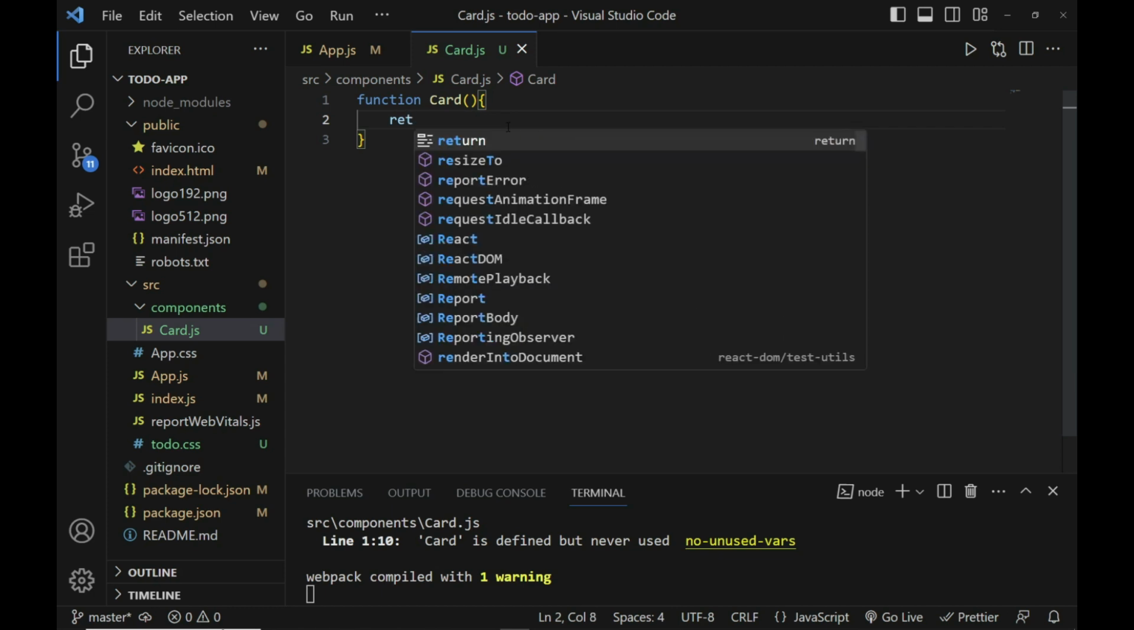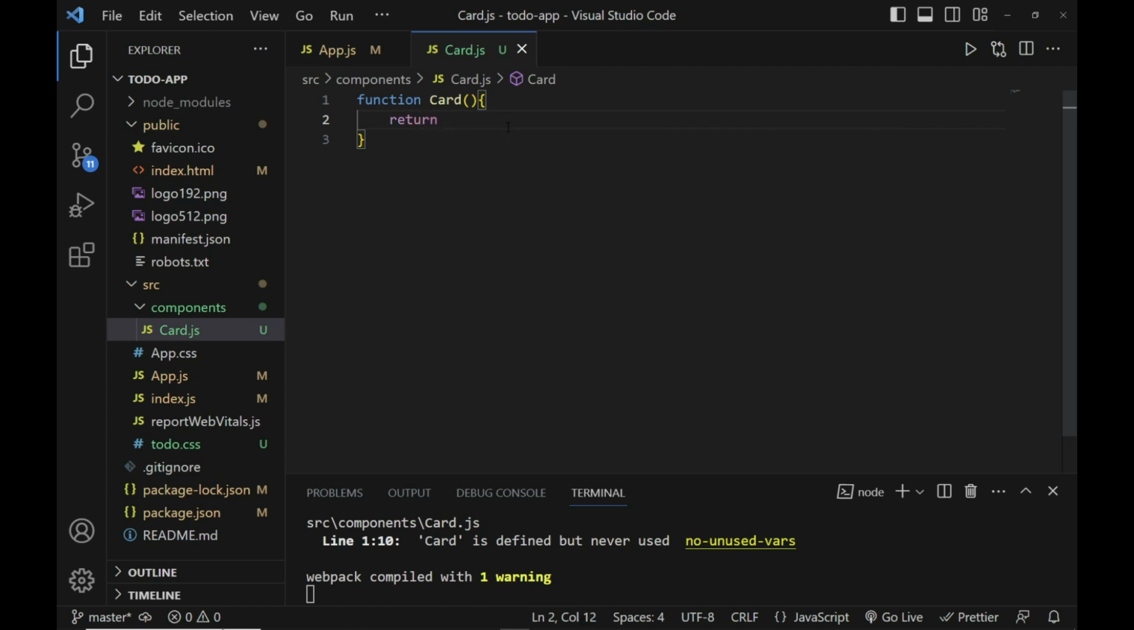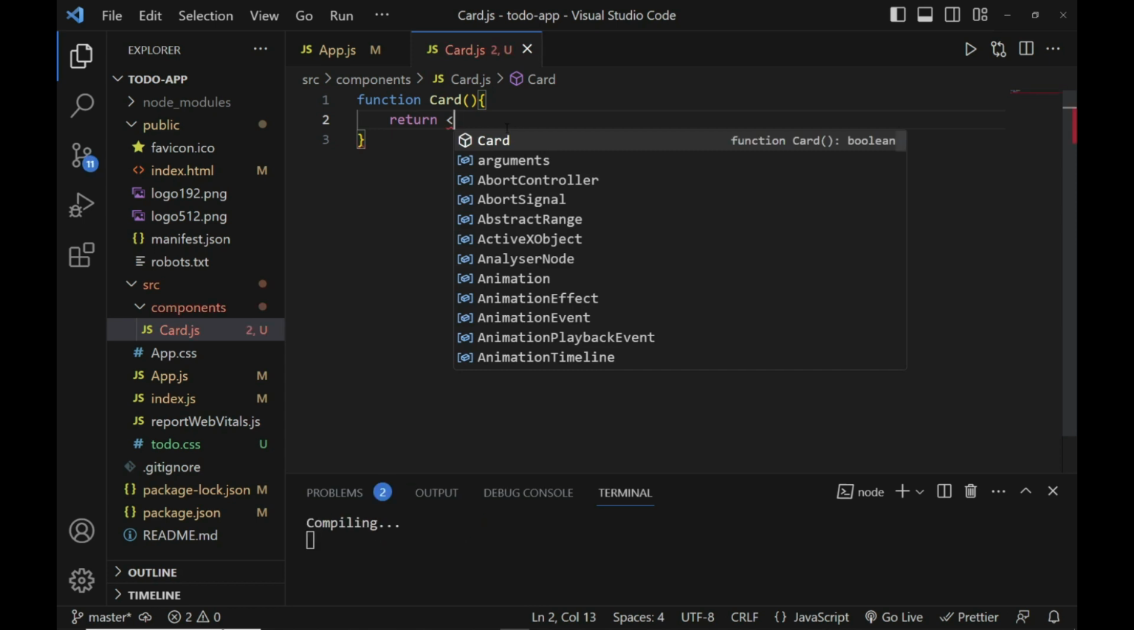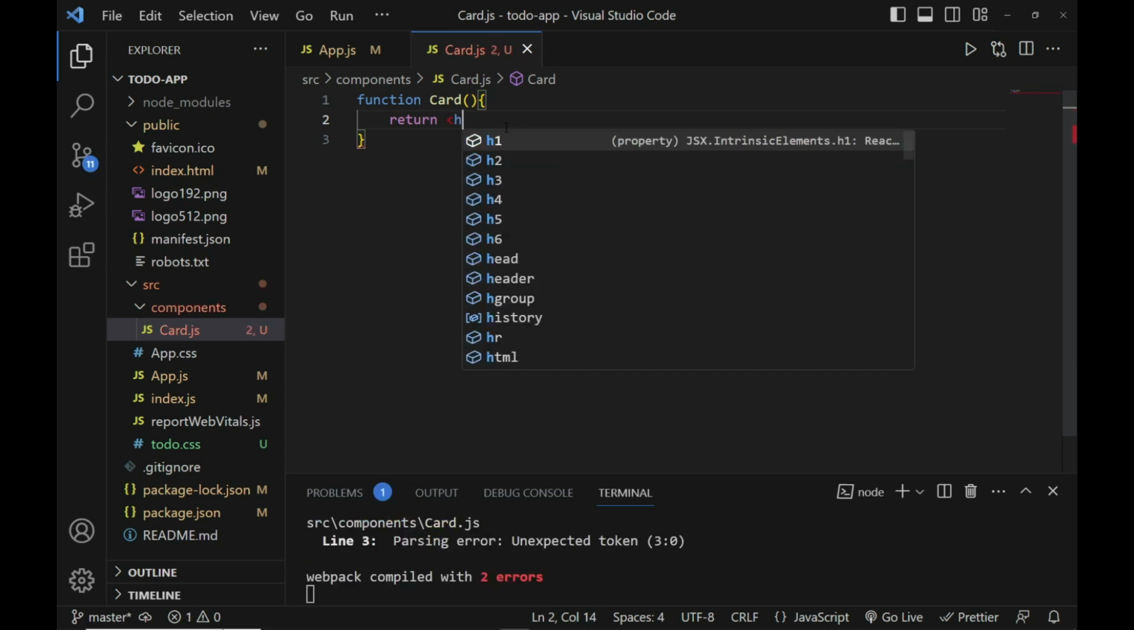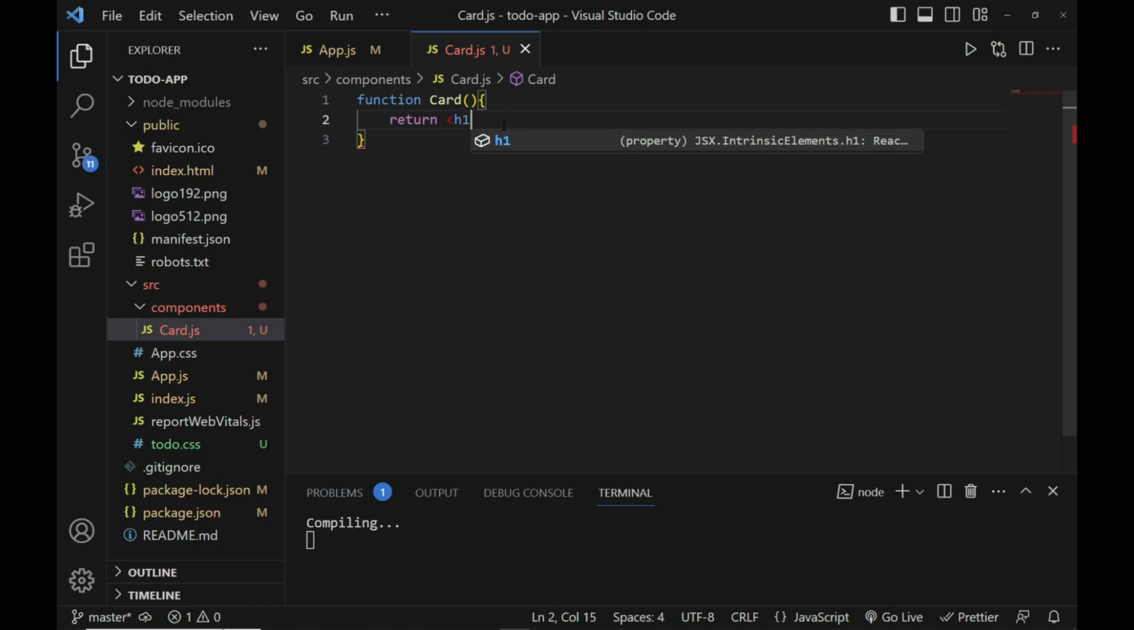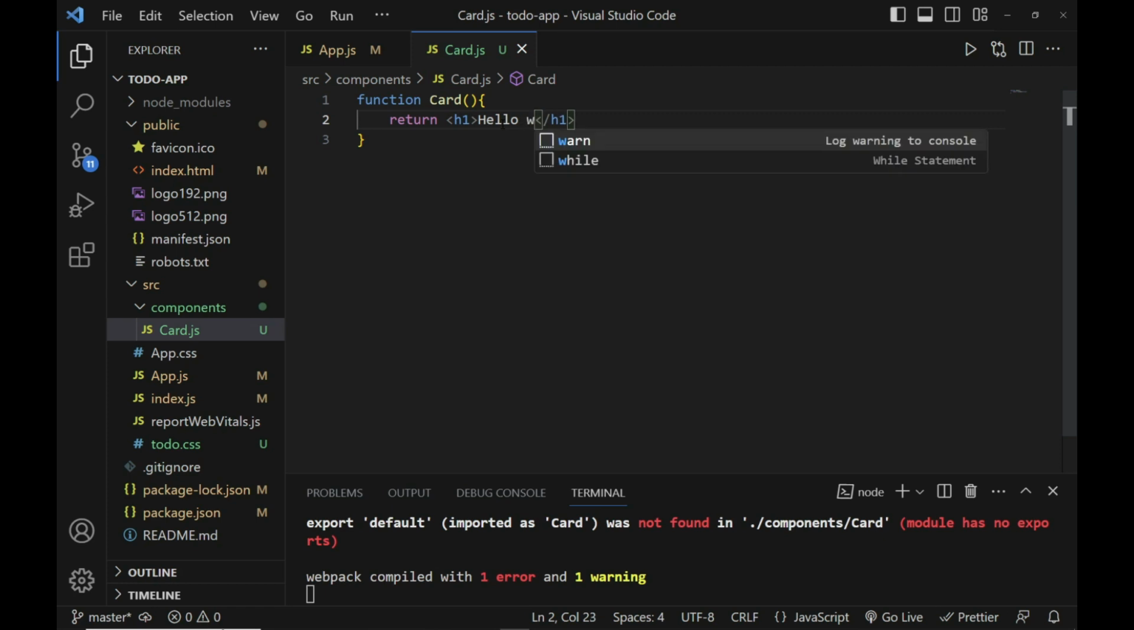You have to write a return. And I can return something like an h1 and say hello world, so that I can see if the app is working correctly. Remember that I have some CSS, so this one will be displayed with some CSS classes.